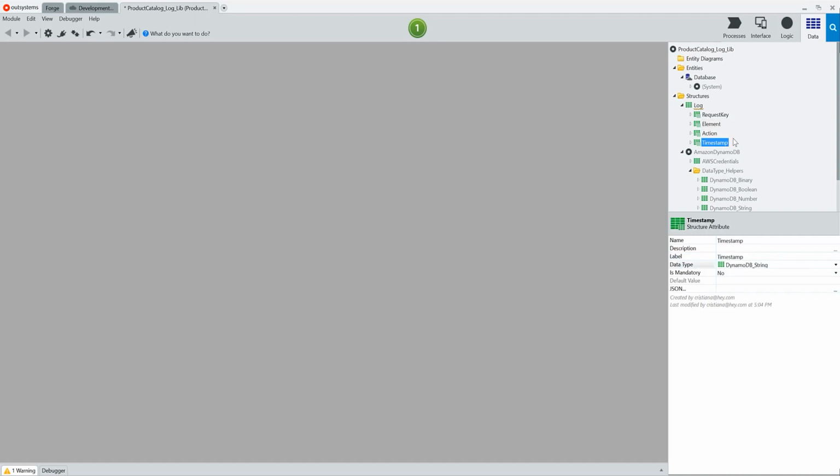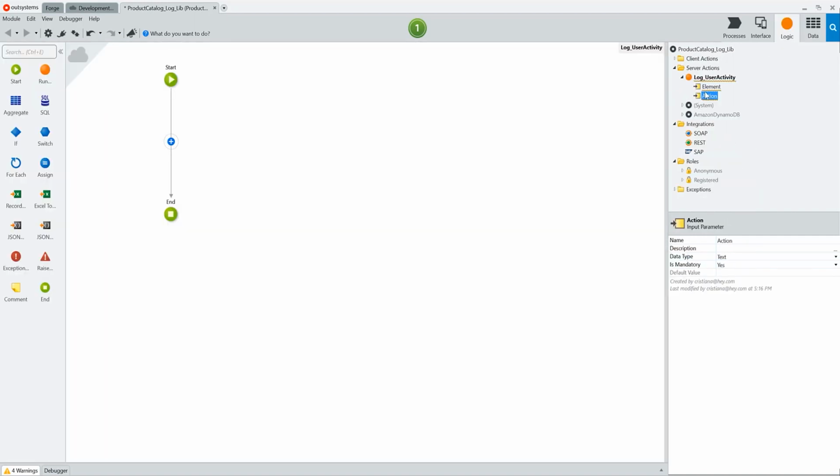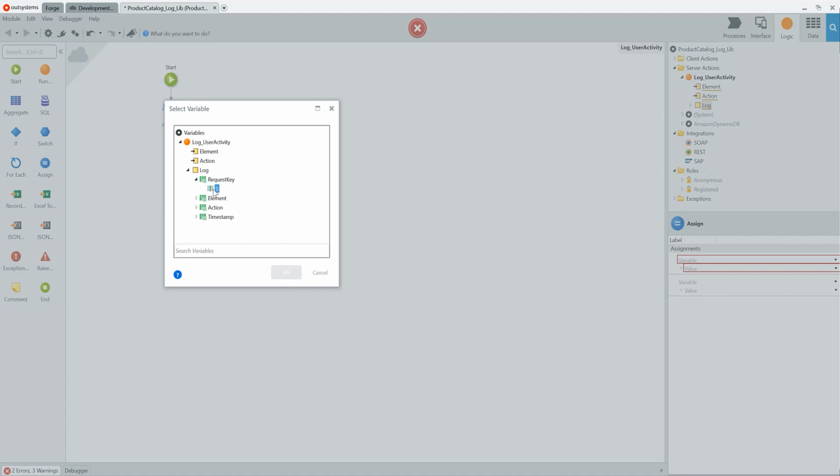Now that we have our table mapped, let's create a public server action that will need input parameters like the element that is clicked and the action, because it could be a button click or a page view or another type of action that we want to log. This is the context that we'll need from the application that will be using this action. Let's make it public and give it a description.